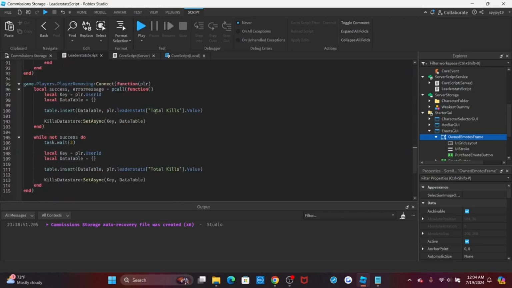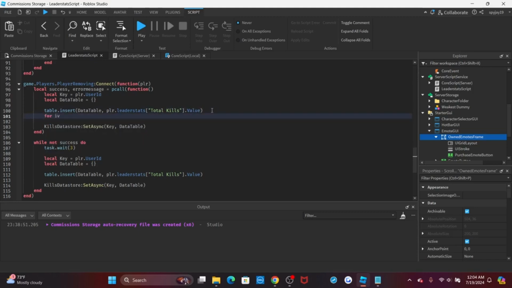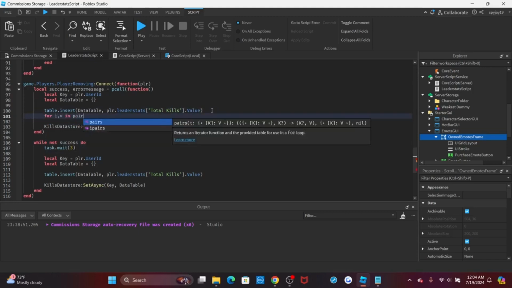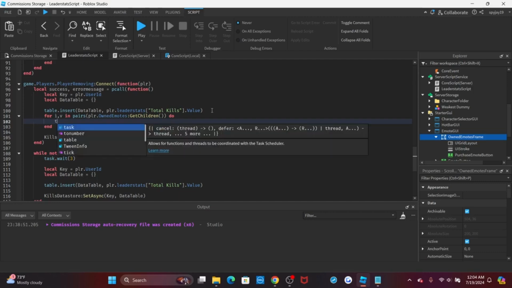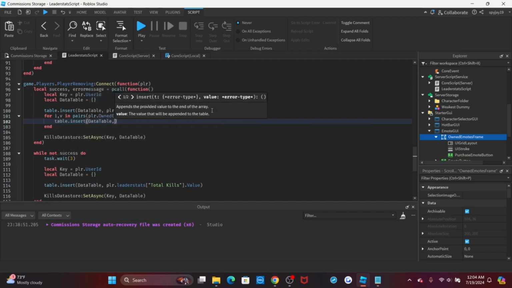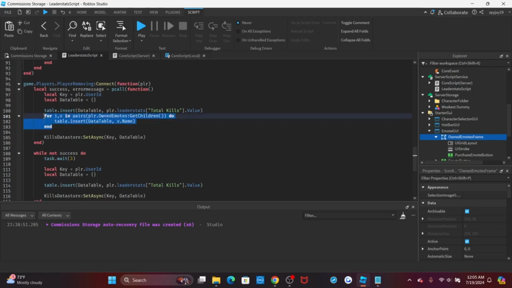Then we just gotta modify data saving a little bit. So we come down here. The way the data saving works is you're going to go after this one and use a for i, v in pairs loop. So for i comma v in pairs, you're going to say player dot owned emotes get children, close parentheses, enter, and then say table dot insert the data table comma v dot name. That's the name of the emote, and it'll insert all the owned emote values inside the owned emotes folder that the player has.